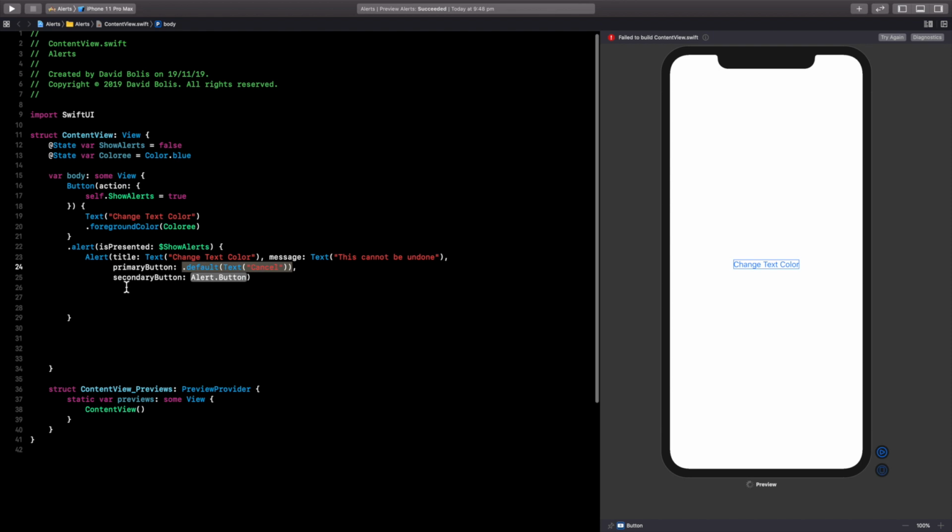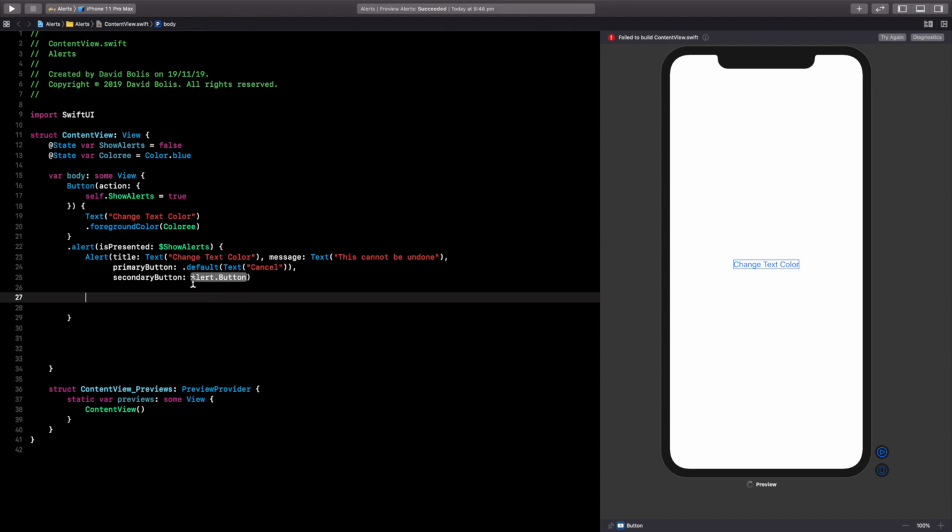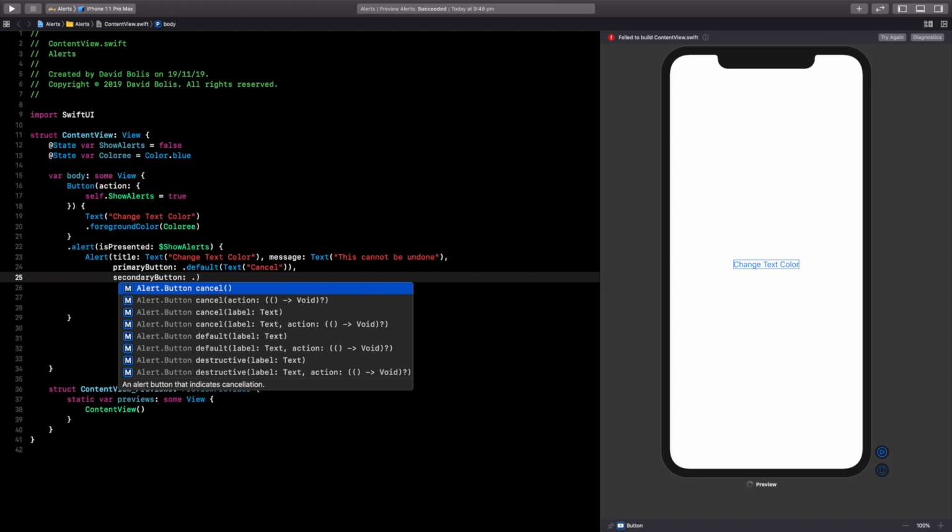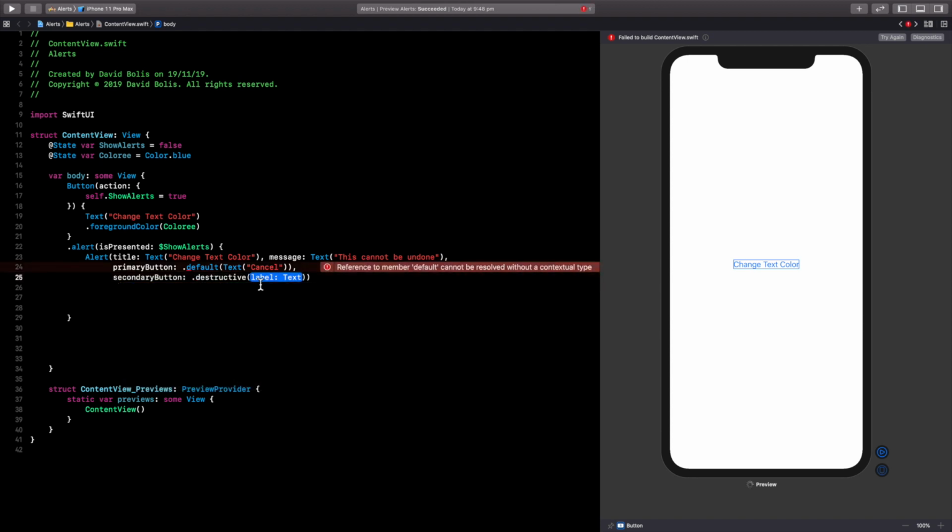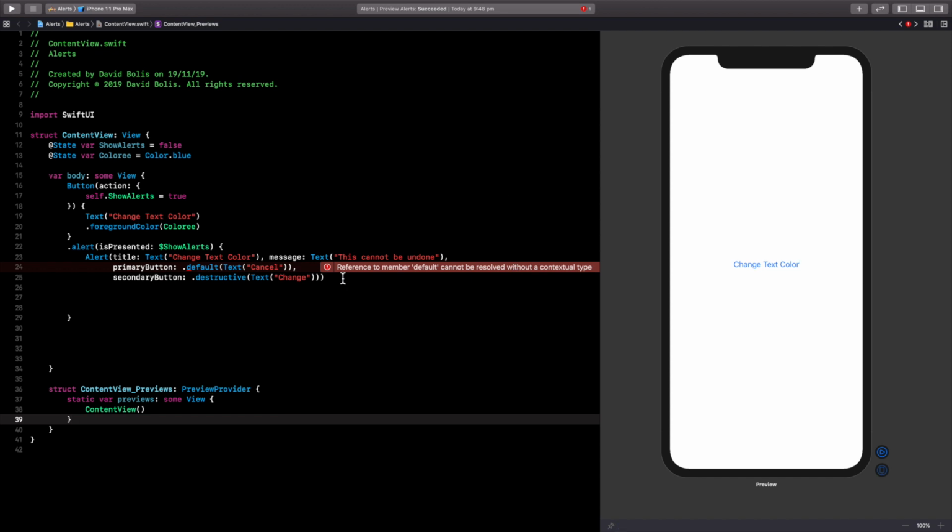For the secondary button, however, we want something to happen. We want the color to change when it gets pressed. Let me show you how exactly we're going to do that. So I'm going to say dot, and this time I'm going to select destructive. And inside of here, I'm going to say text, and I'm going to say change. All right, let's go ahead and actually run this and see what will happen.